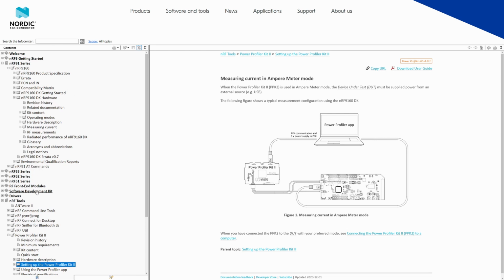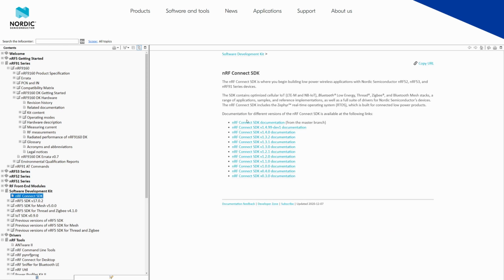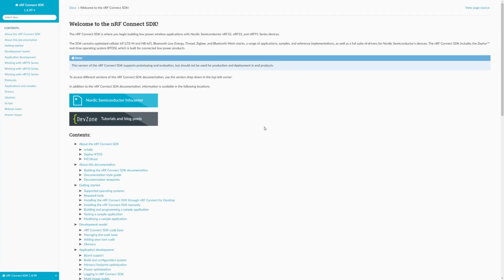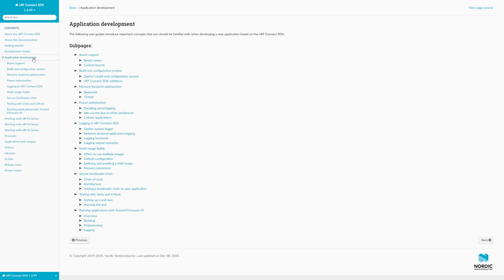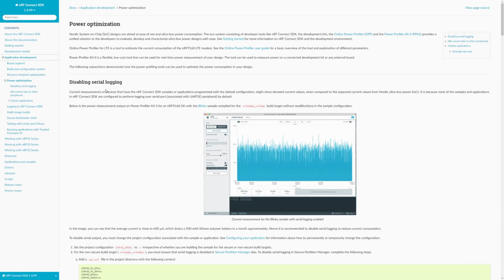I also recommend to check out our documentation page on nRF Connect SDK, so we can click on software development kits and go to nRF Connect SDK, and we go to the top one since that's the latest one. And here we have some great documentation with regards to power optimization. Just go into application development and we see this power optimization page. Here we have an extensive guide on how you can power optimize your device.